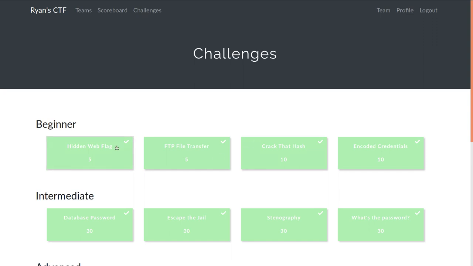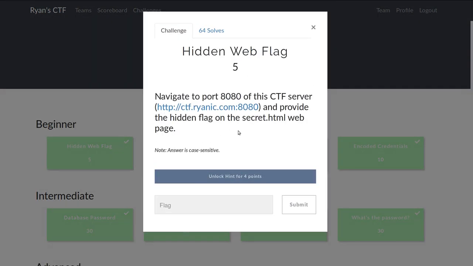This challenge is a simple view source web challenge from Ryan CTF. It's only 5 points and called a hidden web flag. You navigate to this website and provide the hidden flag on the secret.html page.